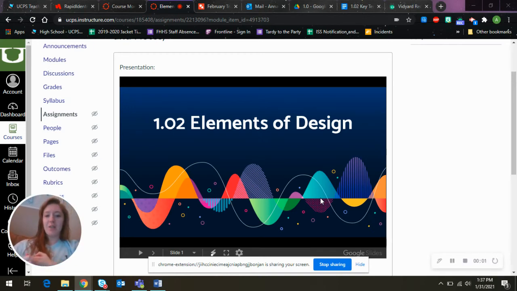Okay, so this is the start of 1.02. We've already been over all the 1.01 stuff, so the historical things, the inventions, all the things that help the fashion industry along. Now we're going into what designers use to design all of their clothing. So the first is elements of design.